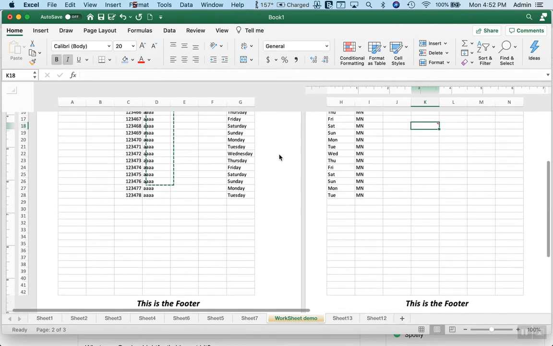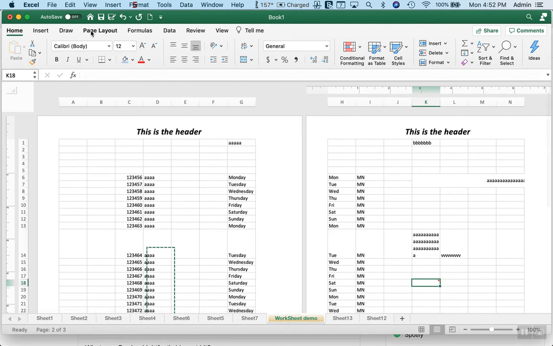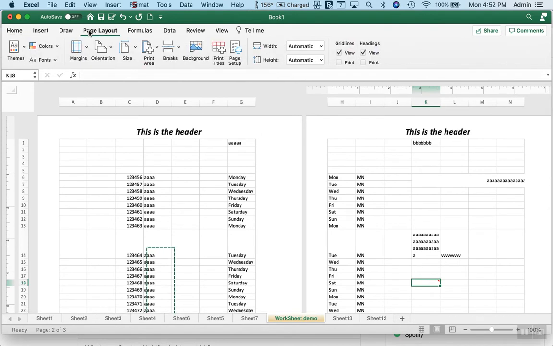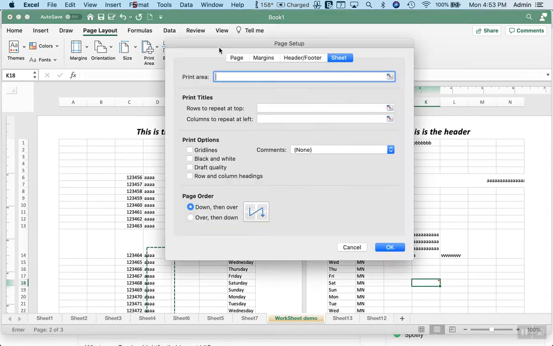All right. The other way, I think we can also get to it through the page layout. There's a couple different ways to get to it. Margins. I think, is it under margins? No, it's not under margins. It's not under orientation. Print titles. Is it print titles? Nope, that's print titles.